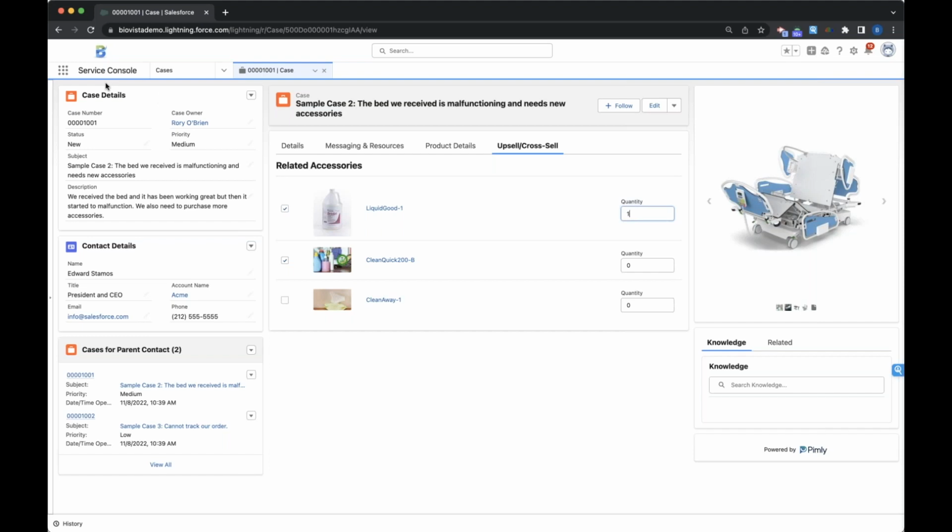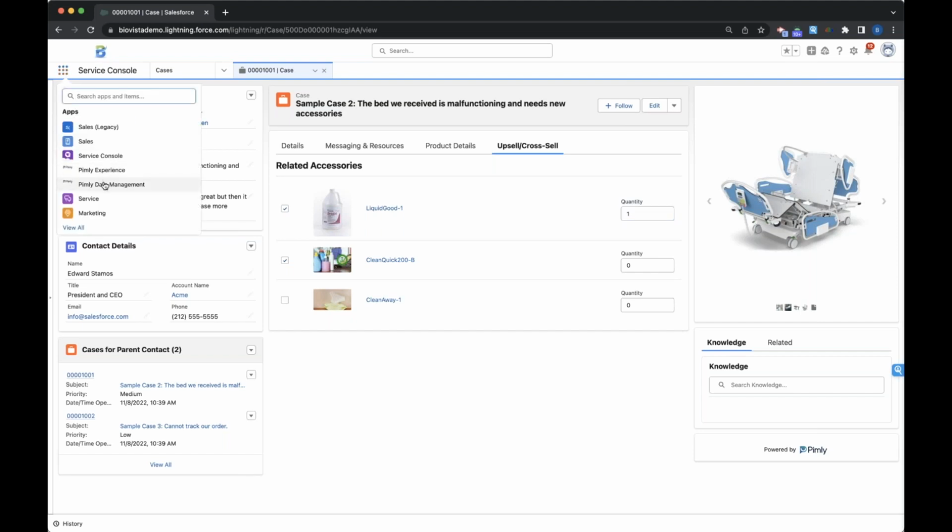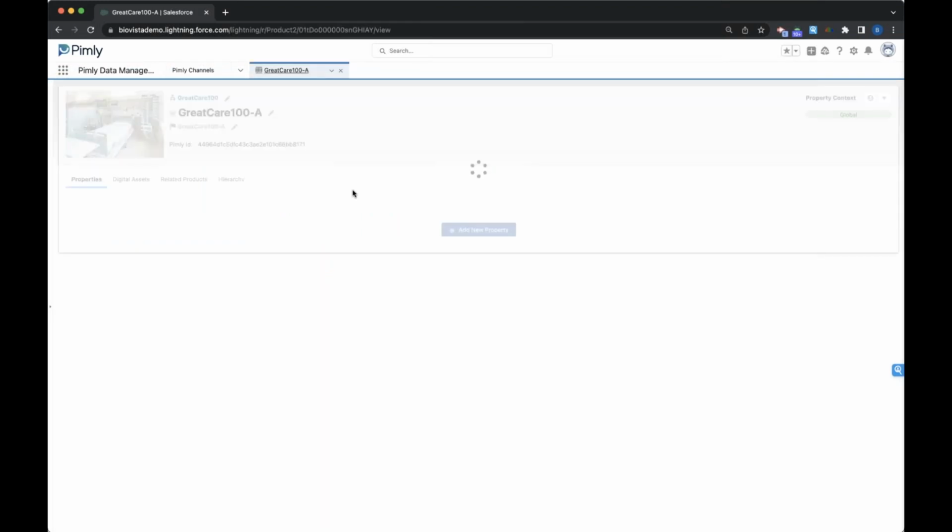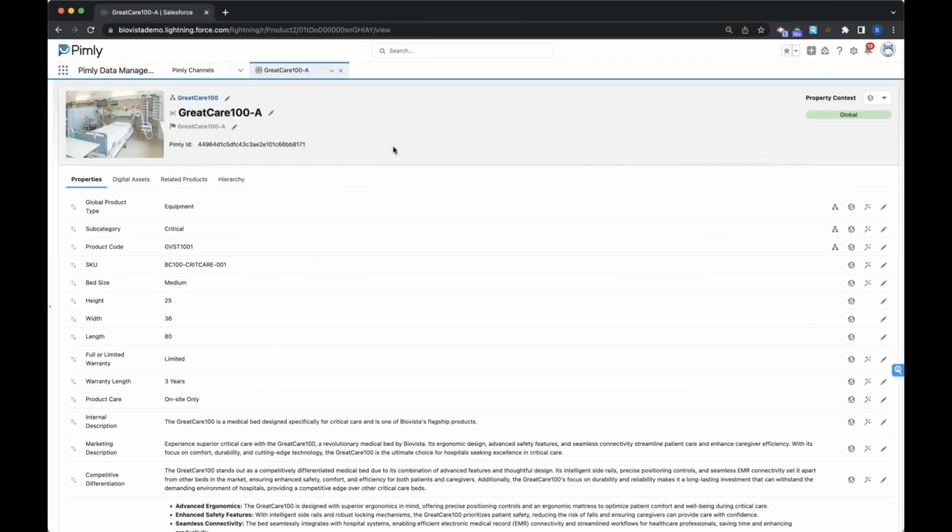Cool. So now I'm going to go through a slightly different use case. Managing a large number of SKUs and product information can be cumbersome, but Pimly makes that easy. The way that it does that is by taking information from these different data sources like Mike spoke about and making sense of it and representing it in a catalog here directly in Salesforce.